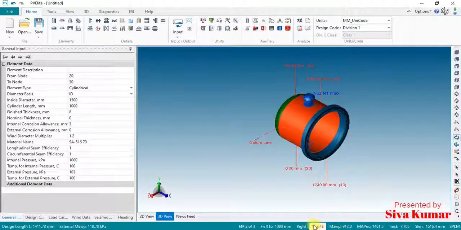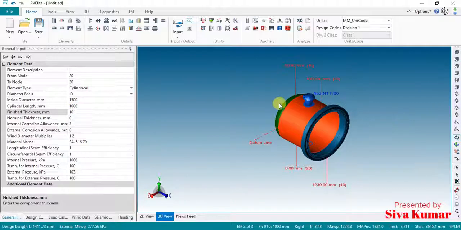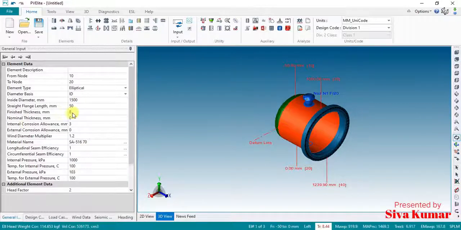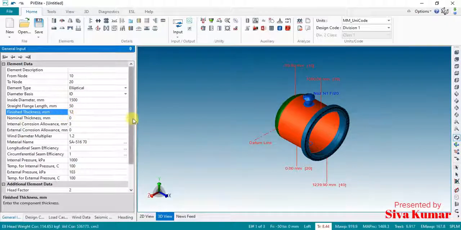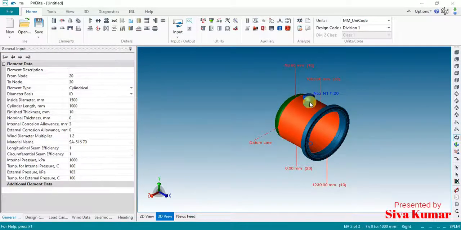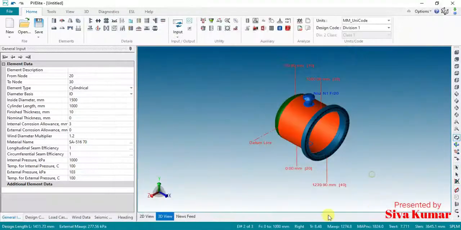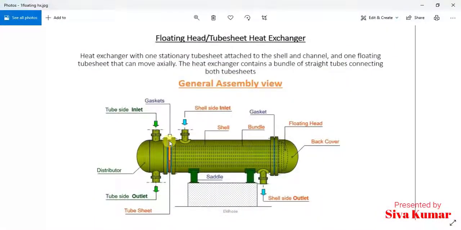So the thickness it is inadequate. We can give 10 mm for this. Okay, this is also 10 mm. We'll go for 12 mm here. So everything it is passed over here. Okay. So after that, we need to attach the flange with the gasket.